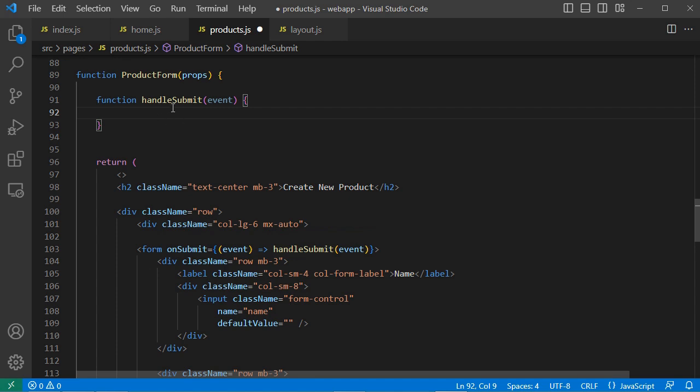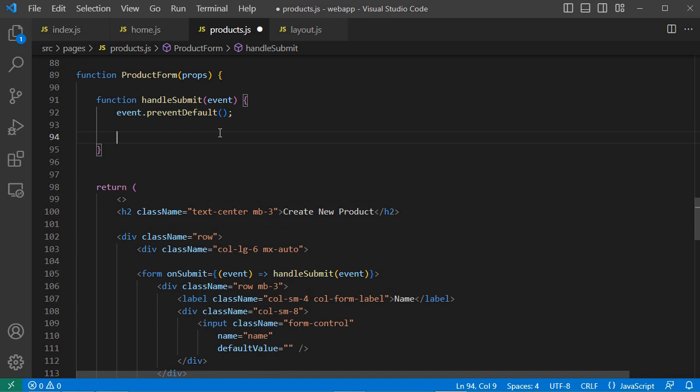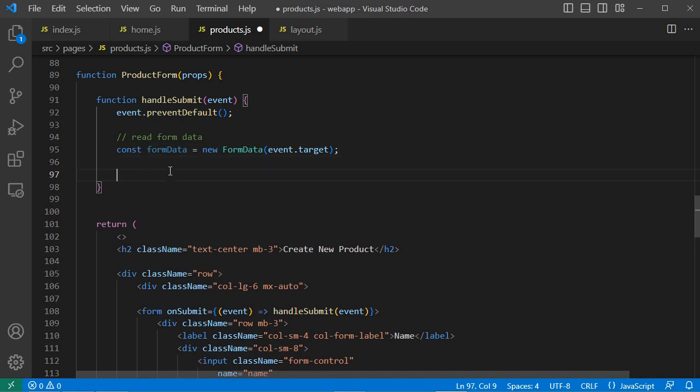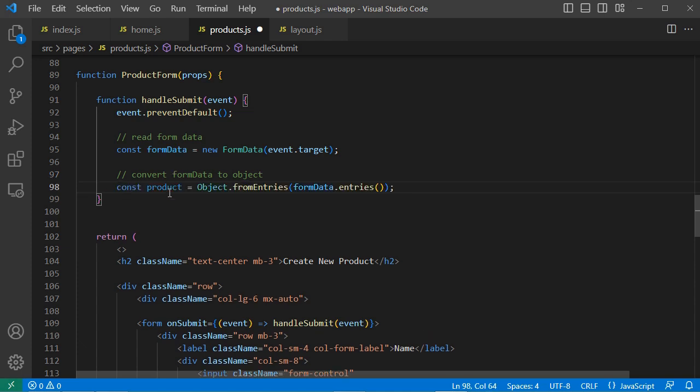So first we need to stop the browser from submitting the form to the server. So let's add event.preventDefault. Then let's read the data of the form. So we can add a comment, read form data. Then we need to convert the form data into an object. So here let's add convert form data to object. And when we convert the form data into an object, we will obtain our product. So product here is the data of the form.